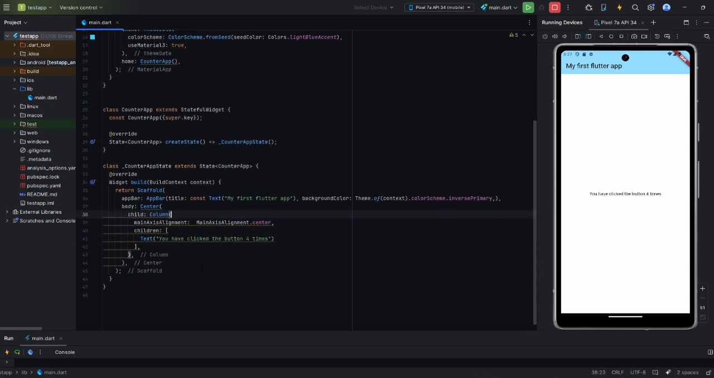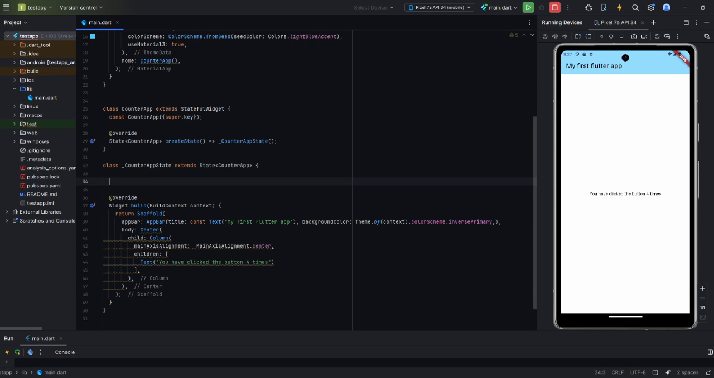Main axis alignment is the alignment along which your widget children fall, while the cross axis alignment is the alignment opposite to that. So if your column is going top down, your main axis will be top down.